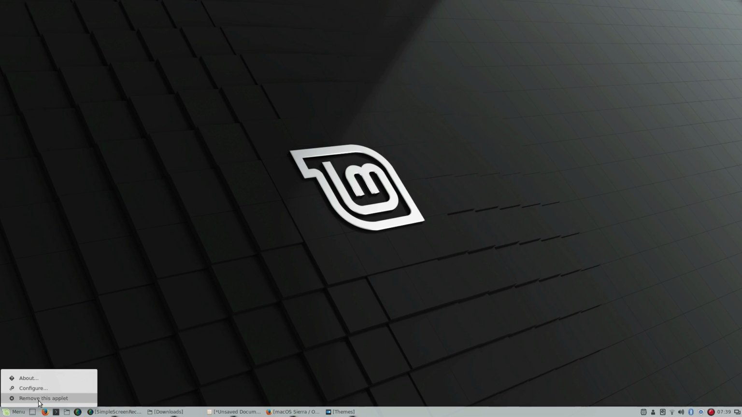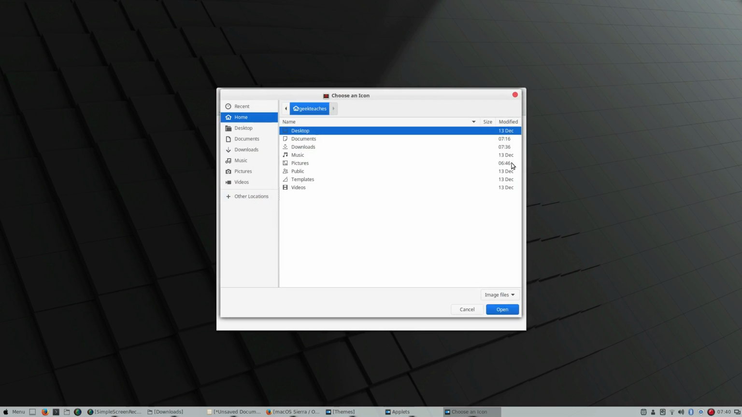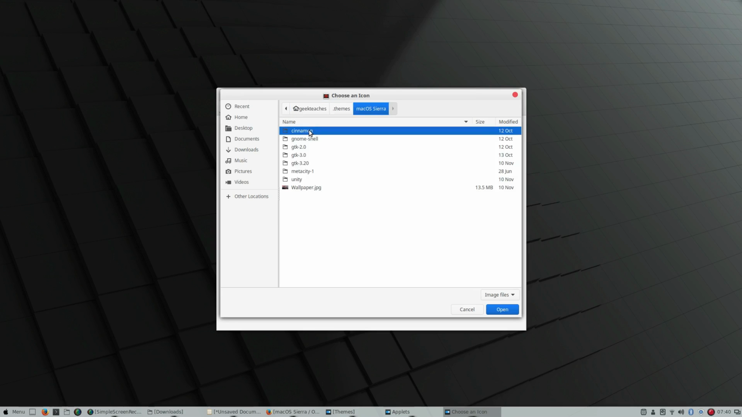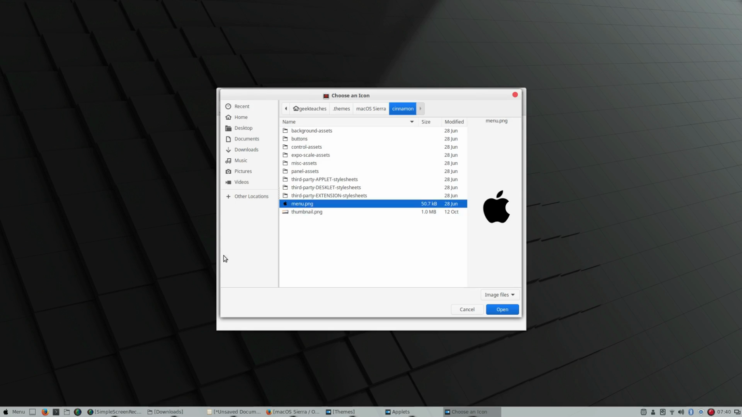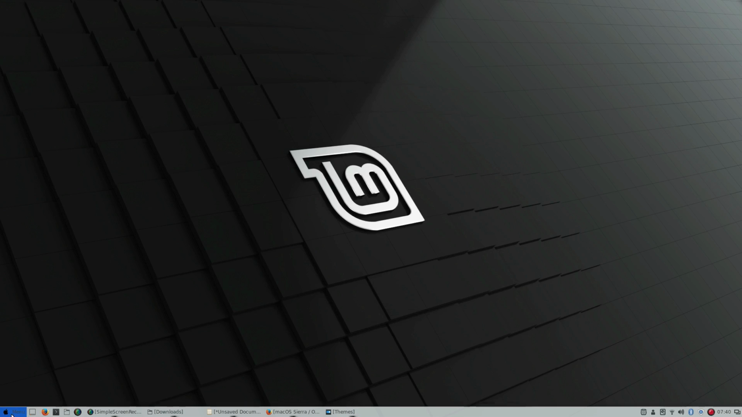You right click on your mouse, go to Configure, and use a custom icon. Here, it would go to your home folder, but you can't see that .themes folder, which is where the icon is. All you would do is press Control H, which is the shortcut for your hidden folders. Go to .themes, go to macOS Sierra, and in this case we're using Cinnamon, and then you see menu.png, which is the Apple logo. Just click on that and check it out. It's right there, and now I have the macOS icon right here on your start menu.